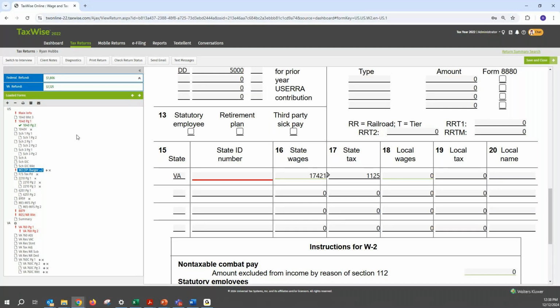1099 interest, if I open up a certificate of deposit account with a bank and it's accruing interest throughout the year, the bank will create the form, and they'll give it to the client at the end of the year, just letting them know what interest income they made. That is going to be taxable.